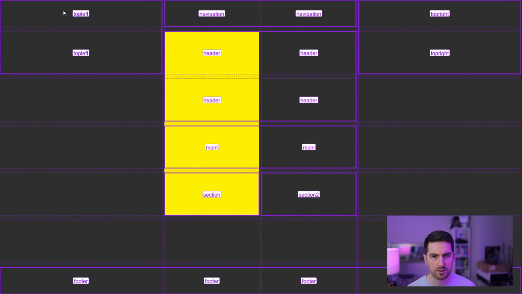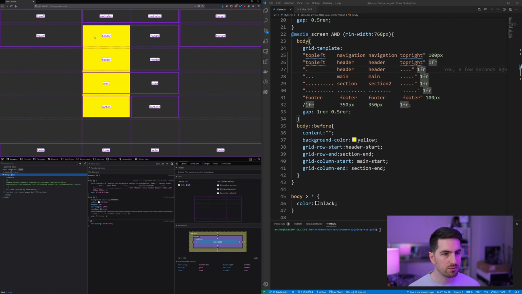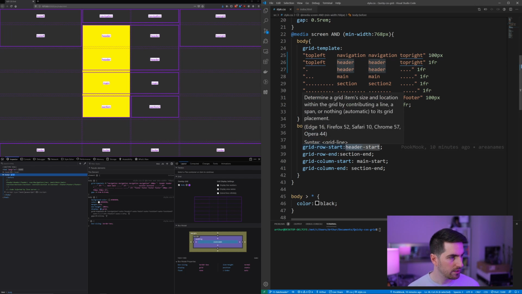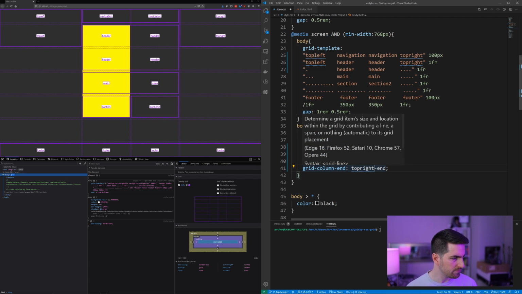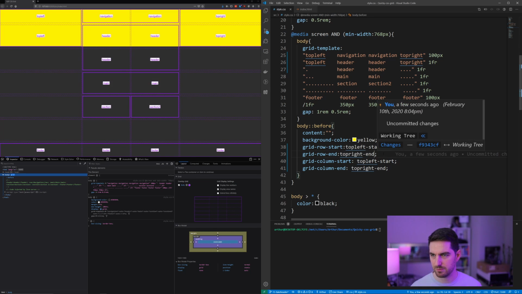If I go here, we have the top left here, the top right here. And I'm going to target my before element to those two areas. So it goes like this. It starts at top left start, ends at top left end. The column top left start ends at top right end. And we could use this one here if we want to be symmetric, but it doesn't really matter much.